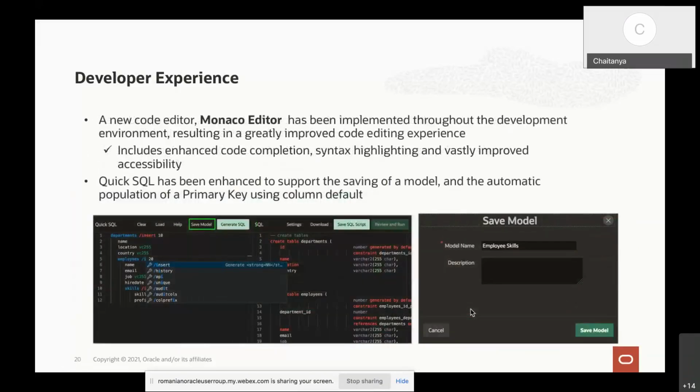And then we have introduced a new code editor, Monaco editor, across the development environment, which gives a great coding experience, basically, which will also give you code completion, syntax highlighting, and a lot of accessibility improvements have been addressed in this.